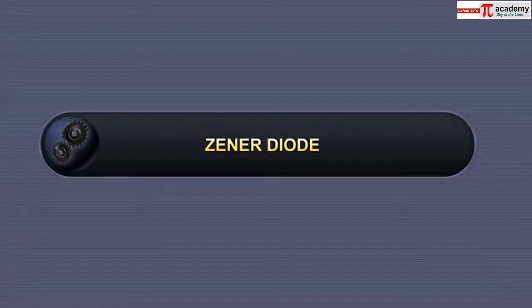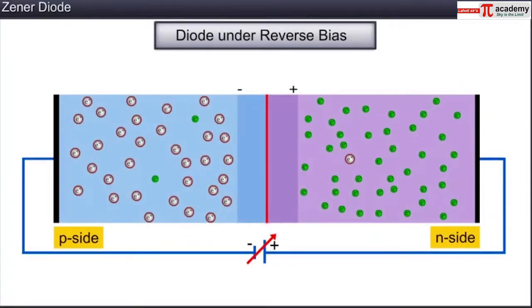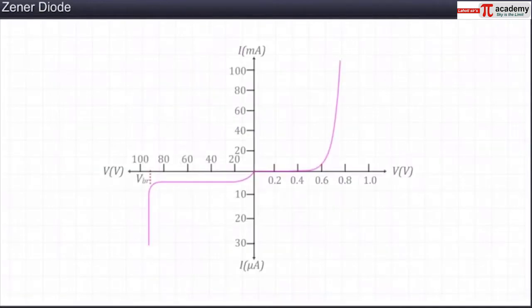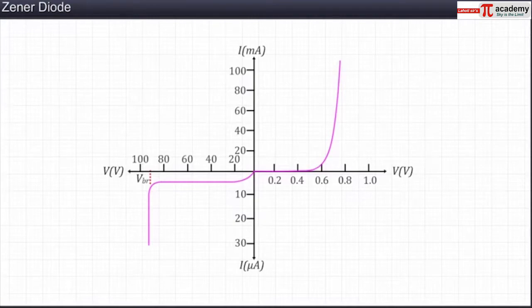In this module, you will learn about Zener diode and its function as a voltage regulator. We know that if we connect a PN junction diode to a battery with the P side connected to the negative terminal and the N side connected to the positive terminal, the diode is said to be reverse biased. A reverse biased diode allows little or no current through it.